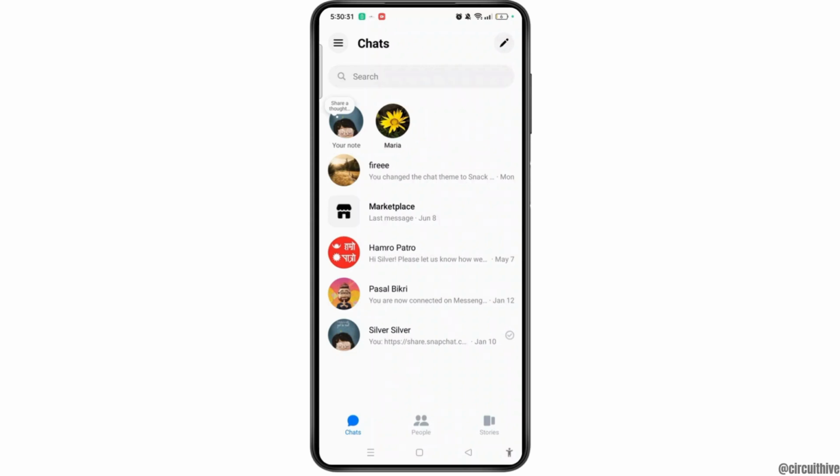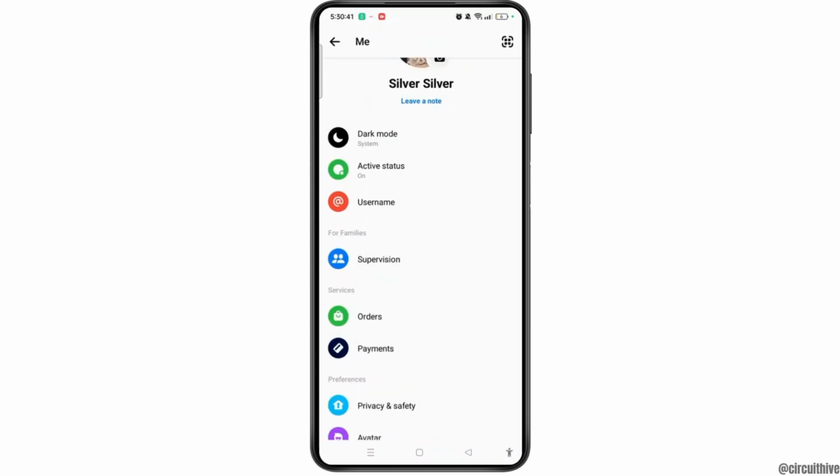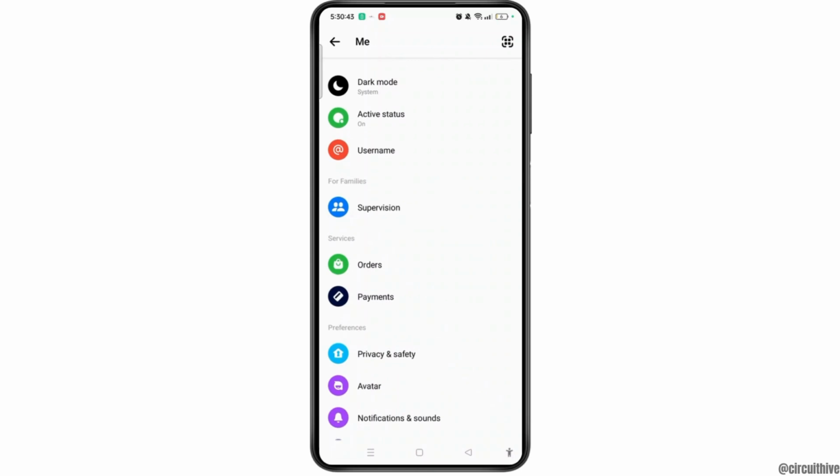Then select the three-line icon at the top left corner of the screen. On this left panel, you have to select the gear icon at the top right corner of the screen. Now here you will easily find the activity status option, which has been turned on.